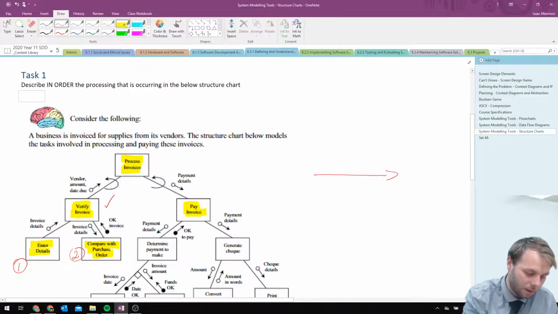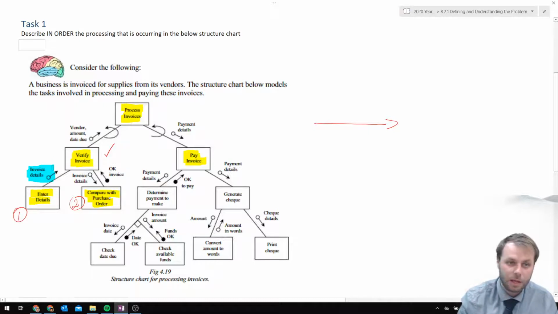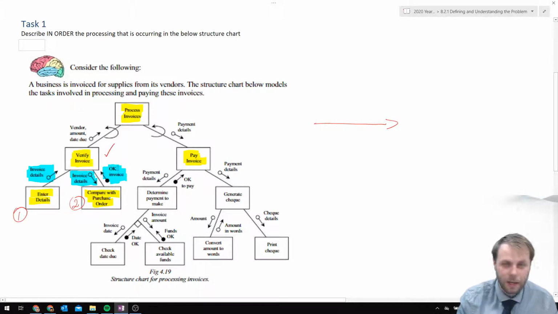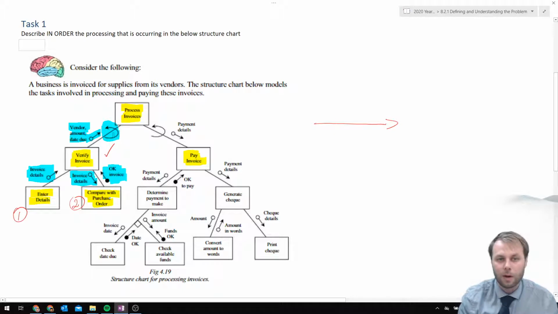We can also see on this chart that once we enter the details, being passed back up to verify invoice is the invoice details as a parameter. And we can also see that the invoice details are being passed down as an argument to compare purchase order, and a control parameter is being passed back up to see if the invoice is okay. So once the invoice has been verified, being returned is the vendor and the due date as a parameter, and we can see that this is being repeated as shown by this little arrow wrapping around the line there. So that means this process could be repeated multiple times, presumably for multiple invoices.